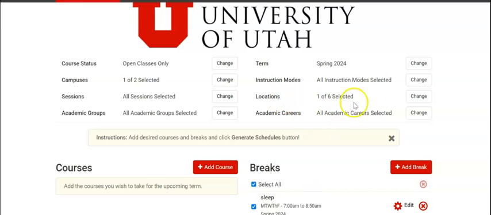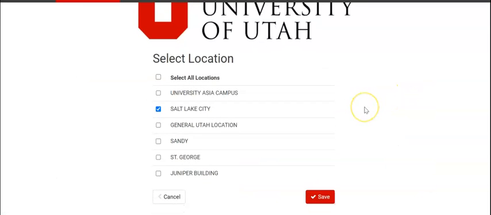And then the last one I'll go over is locations. If you're not from around the Salt Lake area or you just didn't know, if you want classes at the main campus, it's very important to have Salt Lake City selected rather than the general Utah location. If you had any of these other ones selected, it would be for very purposeful reasons, so just make sure that if you want that main campus, you have Salt Lake City selected.